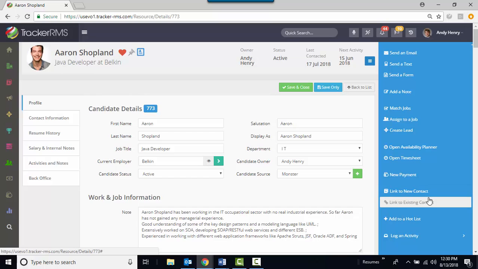Link to new contact or link to existing contacts are going to allow you to link this record to an associated record. Now, candidates and contacts are different in our system, so if you find that someone falls under both fields, you'll be able to actually create two separate records and associate them this way.